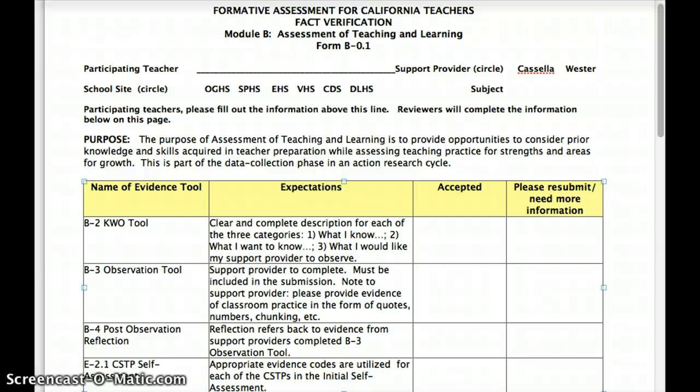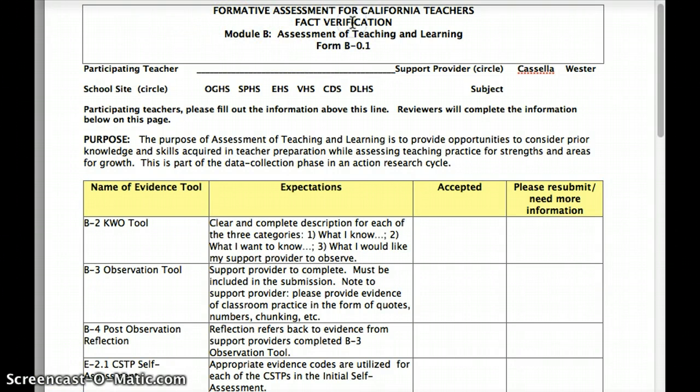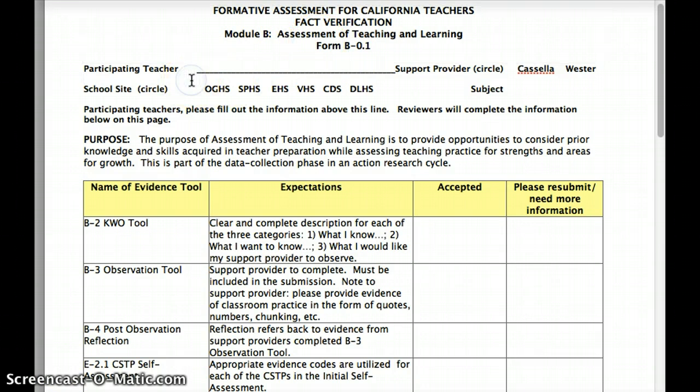The first document we'll review while discussing Module B is the fact verification, or rubric for Module B. You'll notice it looks very much like the rubric or verification for Module A. You will need to complete this by inserting your name, highlighting or circling your support provider, your school site, and then telling us what subject you're teaching or subjects you're teaching.